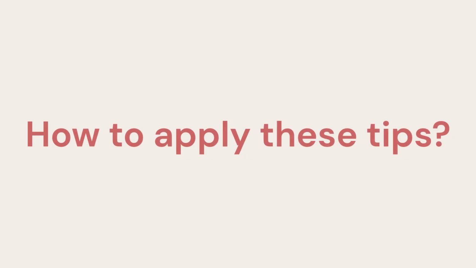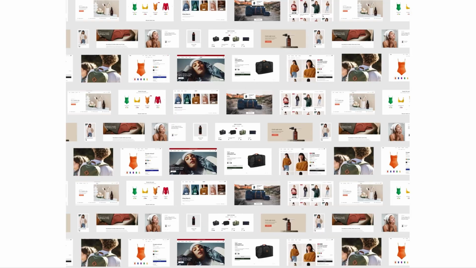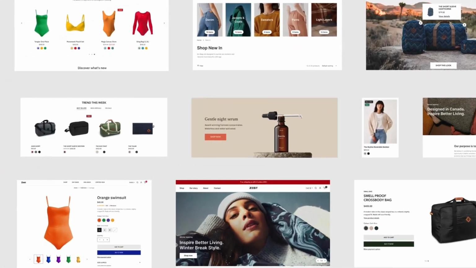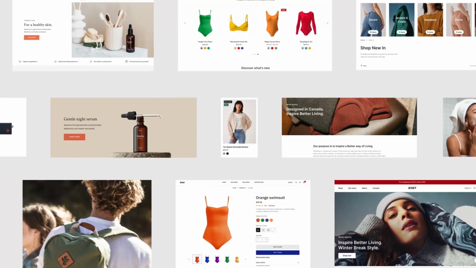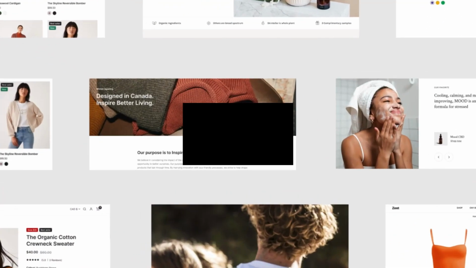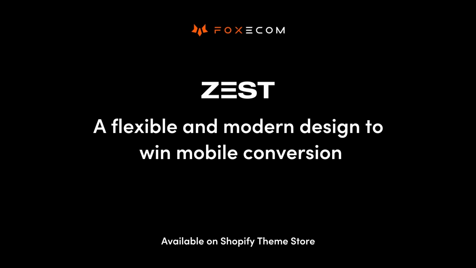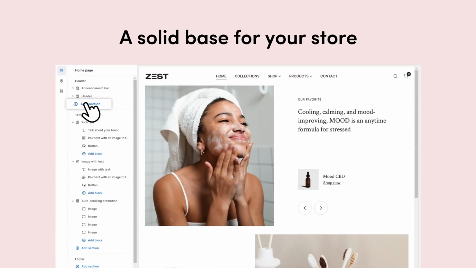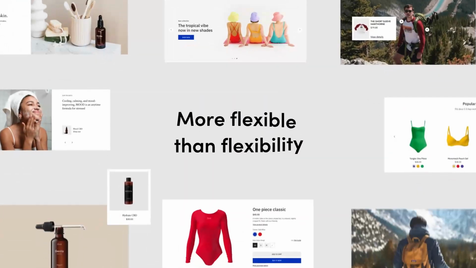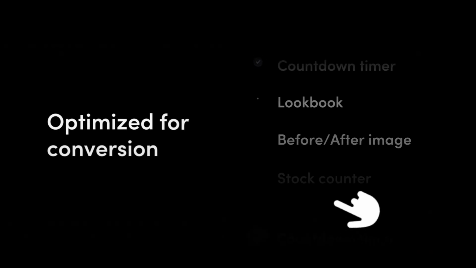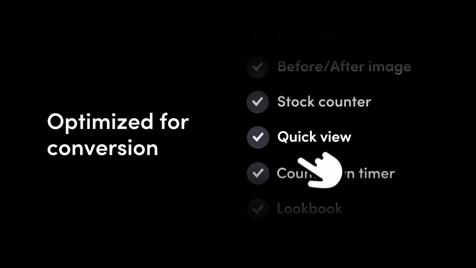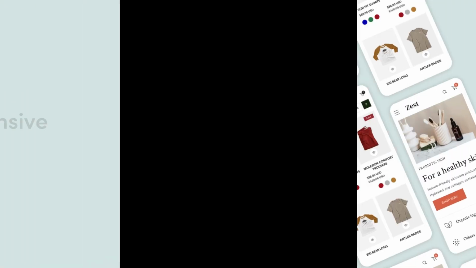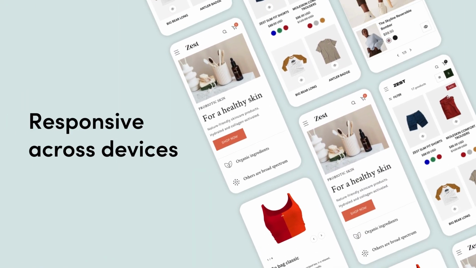The big question here is, how to apply these tips to your website. Let us introduce the ultimate solution. A theme can be considered the backbone of your store, defining its overall look, feel, and functions. We proudly present to you Zest, a solid base for your online store that is more flexible than flexibility, optimized for conversion and packed with built-in features, and especially designed with the success of mobile commerce in mind.